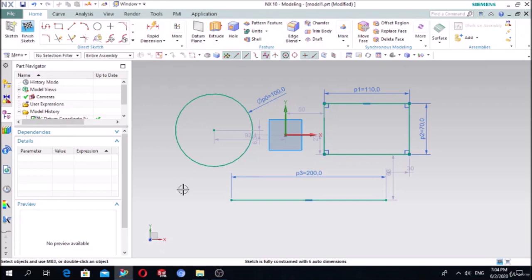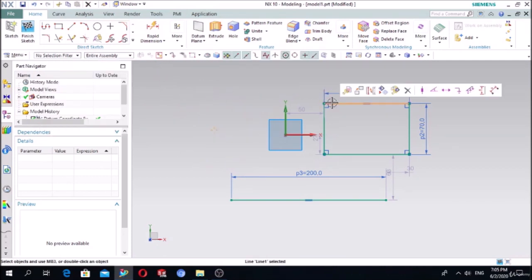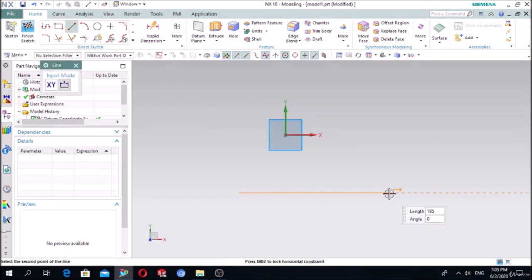There are also several other methods to put dimensions, for example, linear dimension, angular dimensions, and vertical dimensions for the lines. Let's firstly delete this sketch. Select all. For example, linear dimensions: NX allows you to create various types of linear dimension. Firstly draw a horizontal line.